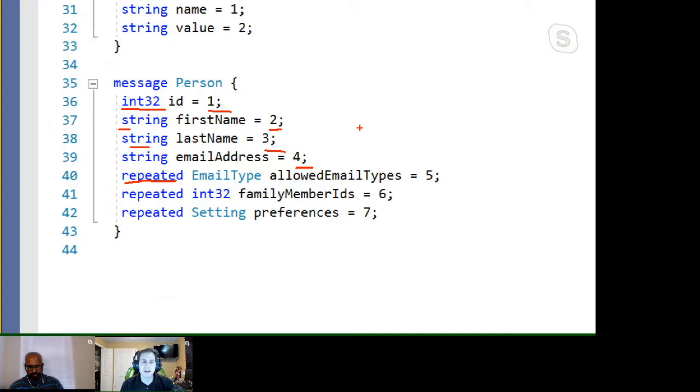And so, however protocol buffers serializes and deserializes that, it needs to have this number to know the order of the field, because it's always going to read it in this same order. It'll serialize it into this order and then deserialize it in that order. So that's the part that matters for those.